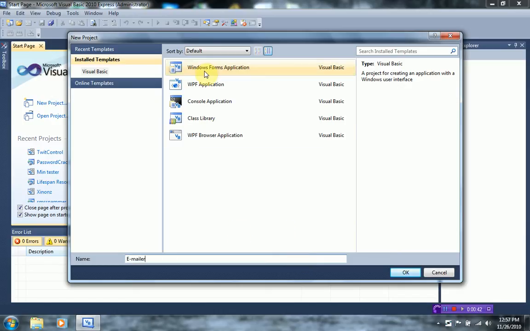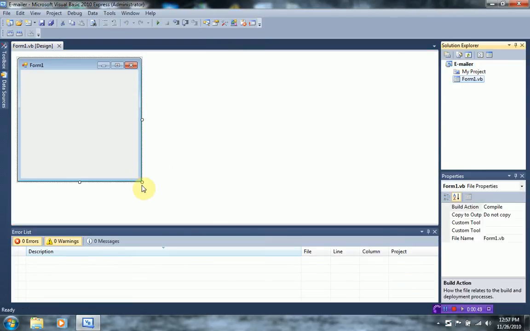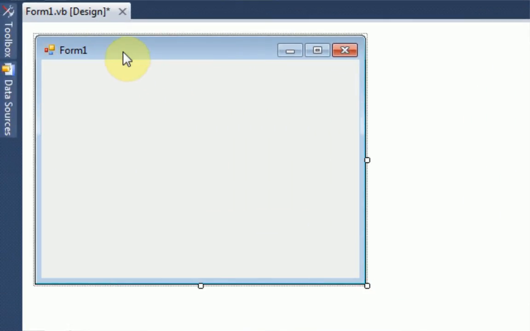So I'm just going to start a new Windows Forms application and call it Emailer. And we start off with our basic form. Now, this form doesn't need to be any special size, but I'm just going to rename it Emailer.